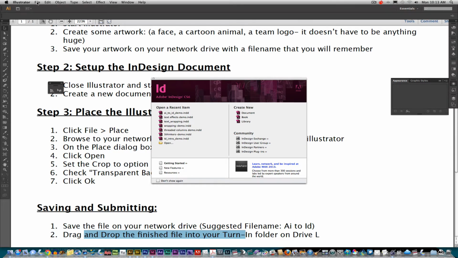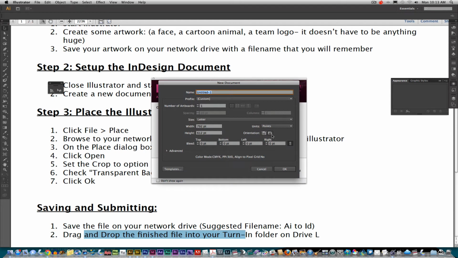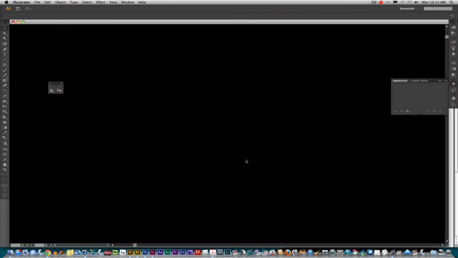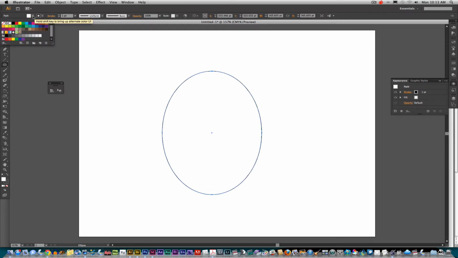So here I am in Illustrator, and I'm working on a Mac, so it looks a little bit different than it does on Windows, but I'll just click File and New. The orientation doesn't really matter either. I'll just use landscape orientation. I'm going to do this very quickly. I'm going to make kind of a self-portrait-y thing like you saw before.